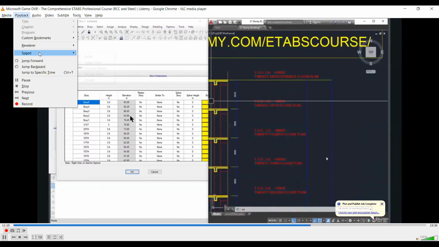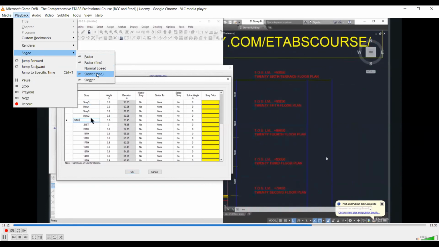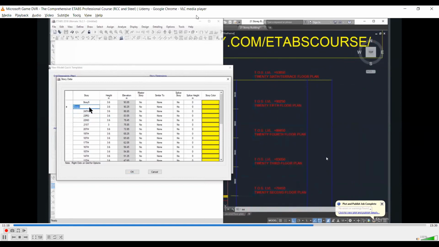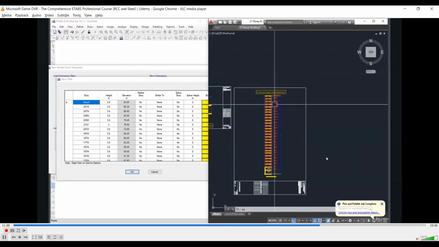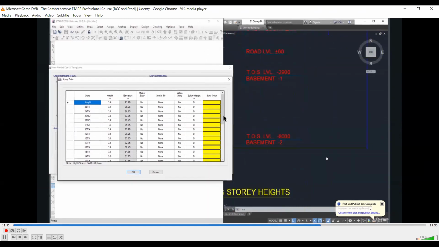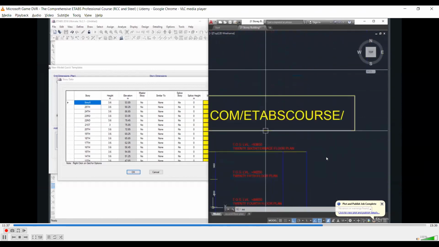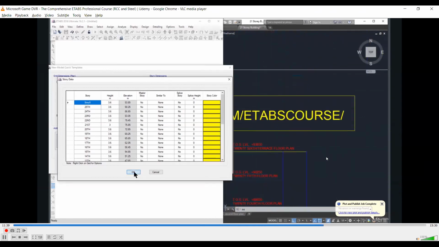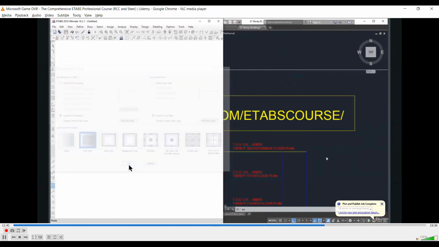So now we have reached 93.85 meter level. We rename it as 22nd, 23rd, 24th, 25th and terrace / 26th. None of them is a master story here, and we can cross check the elevation here. That is, we have started from -8 meter level to 93.85 meter level. So we left click on OK option and then again left click on OK.